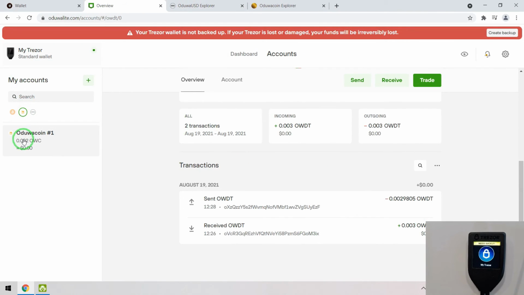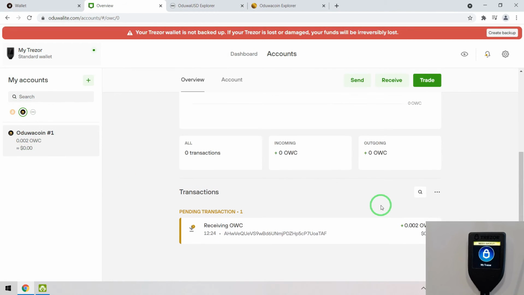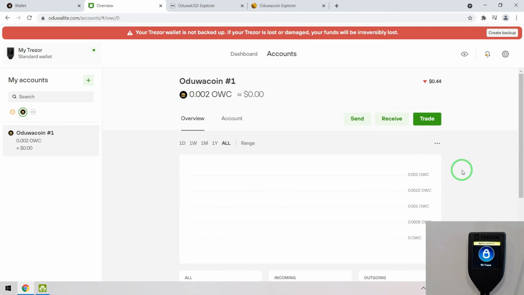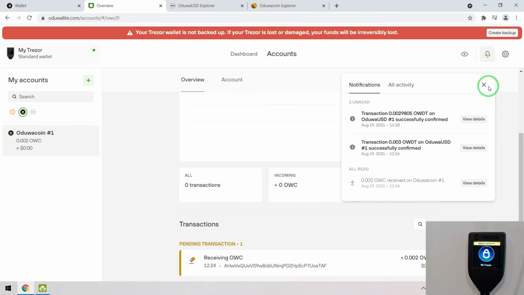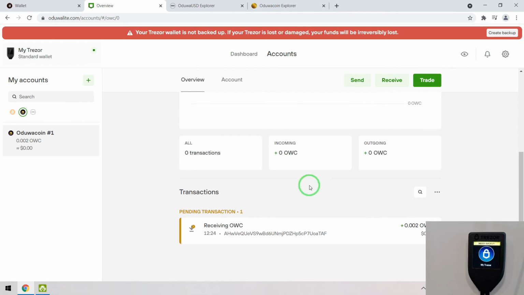Now we are checking on Odua coin. It's still in pending status. Once it confirms, we can send it. So if you want to add any coin that will support Trezor wallet, we can customize the firmware, and you can contact us on the description link.